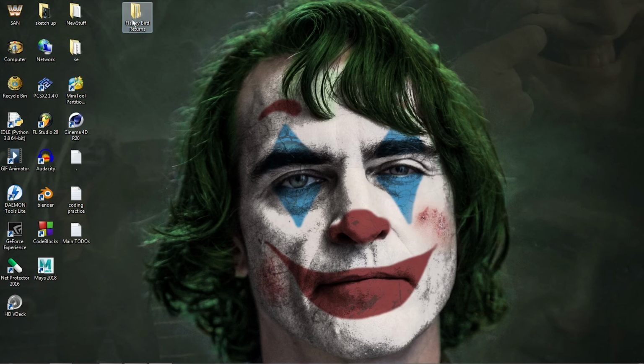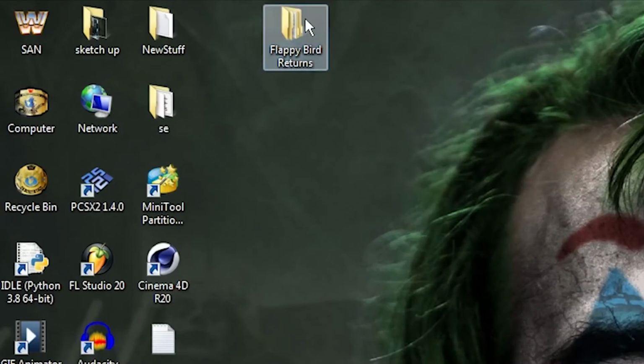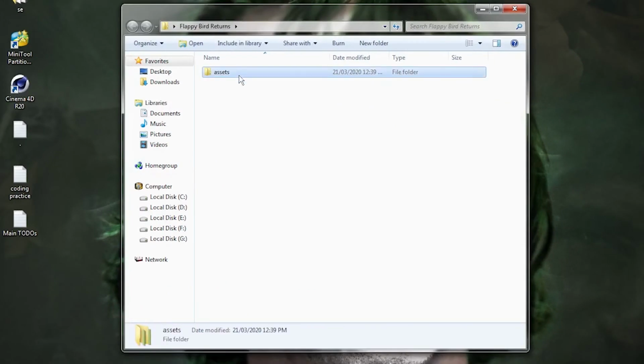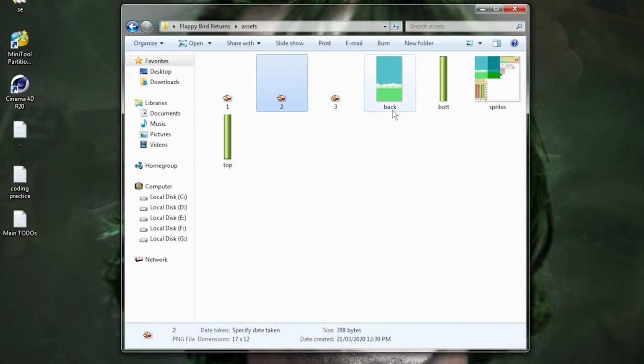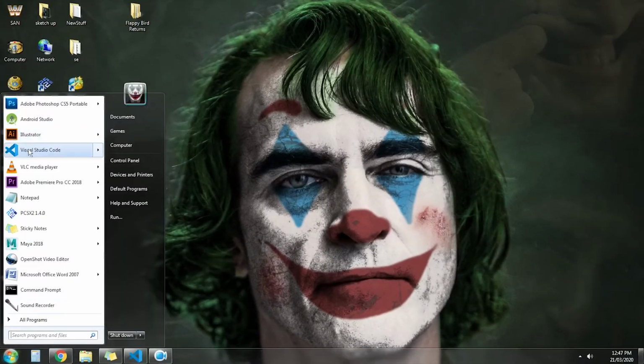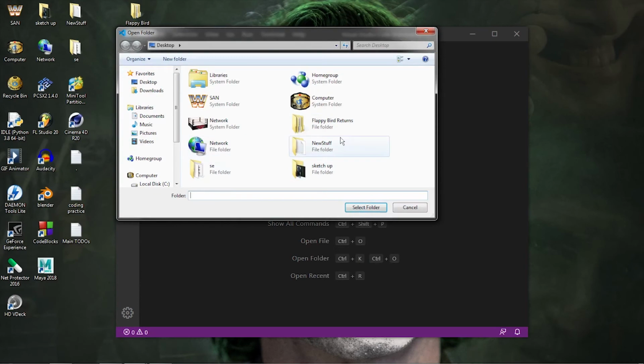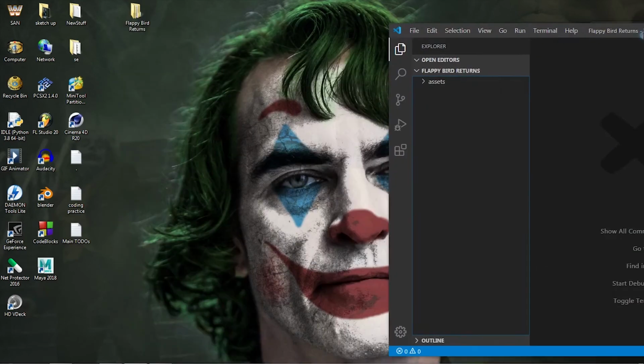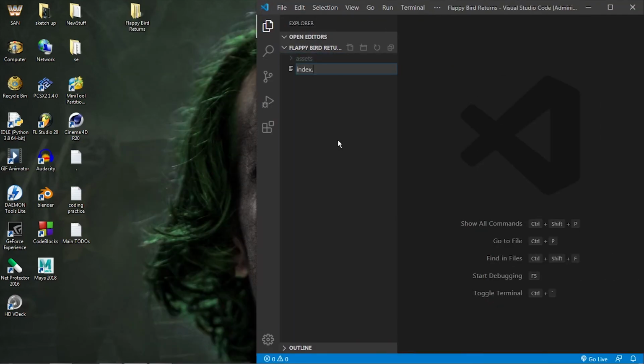I have created this folder called Flappy Bird Returns. All of the files related to this project will be here. Currently it has the assets folder with all images that I will be using. I am using Visual Studio Code as an editor for this project, but you can use any. I have opened the project folder in the editor.